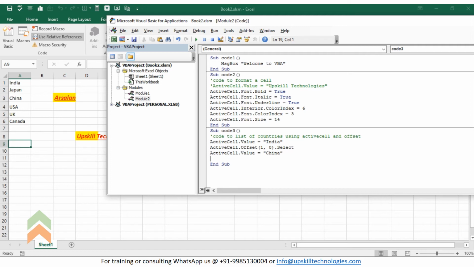So that's how it works. Let's see it in slow motion in debug mode. I hit F8, I hit F8 again, and now I'm going to hit F8. So it puts India in the active cell. It does that, but see that my selection is still A9. Now here's the code which tells Excel to move to a new cell, which is one row down. When I hit F8, it goes one row down. So now A10 is selected, which can be referred to as the active cell. I hit F8 again, and then it puts China there. So that's how it works.